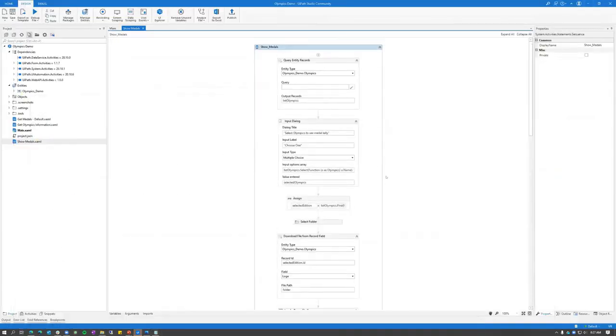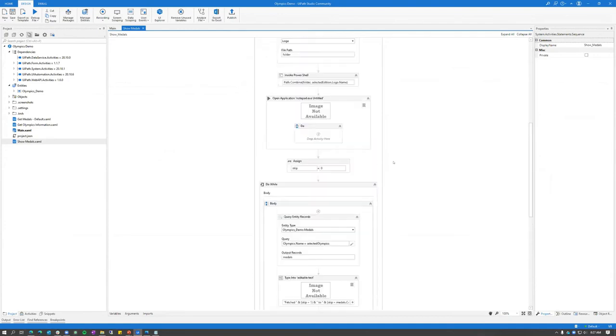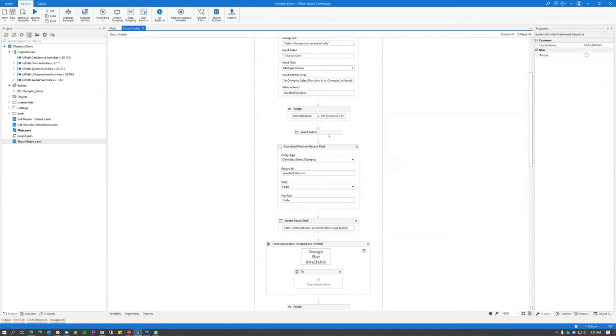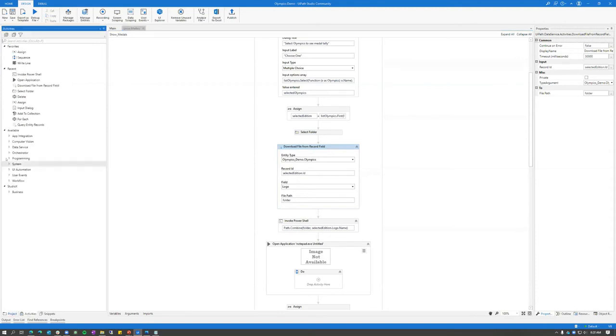So how did we change this process? This process is exactly the same as the academic course and the previous example, except for just 3 additional steps. First is a select folder activity, which is available in our system package, where I can just select the folder. Once we select the folder where we want to download, I use the download file from record activity, which is available now under the file tab under data service, where I give the particular ID for the record, the field, and the path where I want to download.